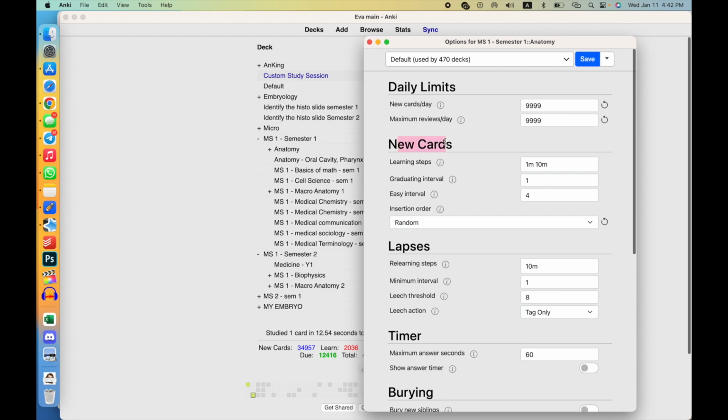Here you can see the new cards. I usually don't change this. Maybe you can change it if you want. You don't have to. It kind of explains to you what they are and how many days you want to wait before showing a card again. I think the default setting works for me perfectly and you don't need to change it.